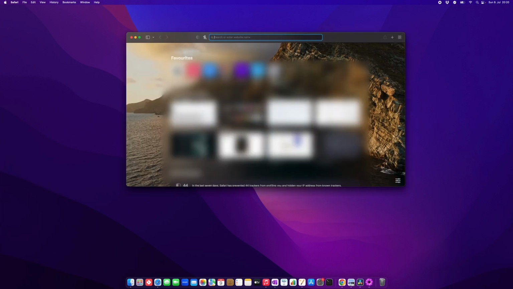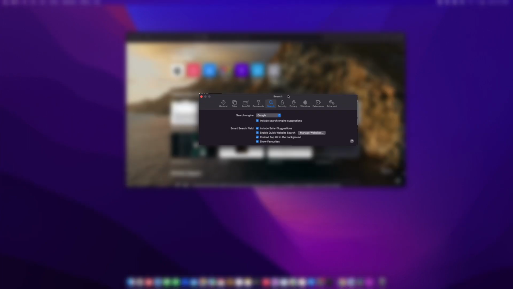And here what you want to do, if you opened it, is just hit on your MacBook Command and the comma key, Command plus comma, until this pops up. What you want to do here is, as you can see, search engine, and then you just choose whatever search engine you want to use.